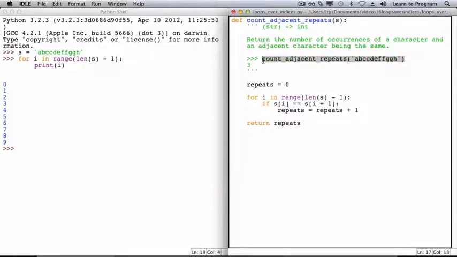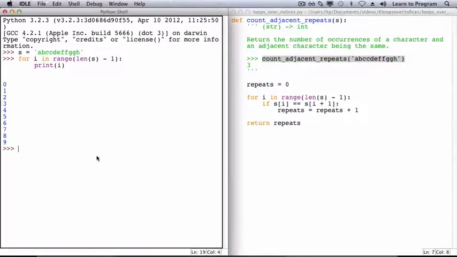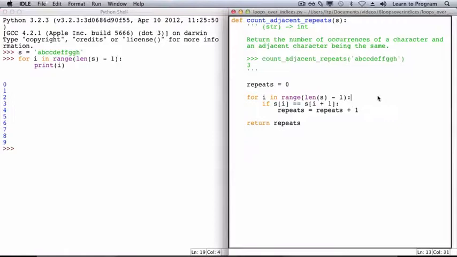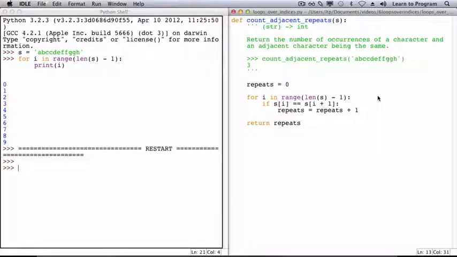Finally, let's just run this function call to ensure that it's working as expected. To do that, I need to execute or run the module. And now we can call the function, and it returns 3 as expected.